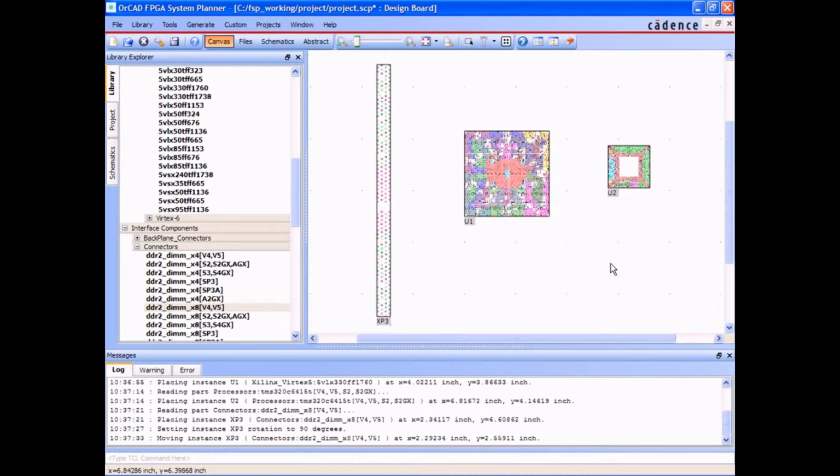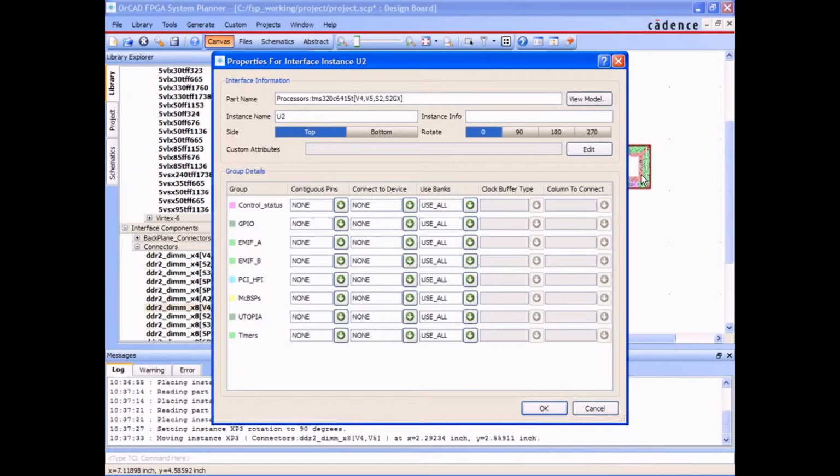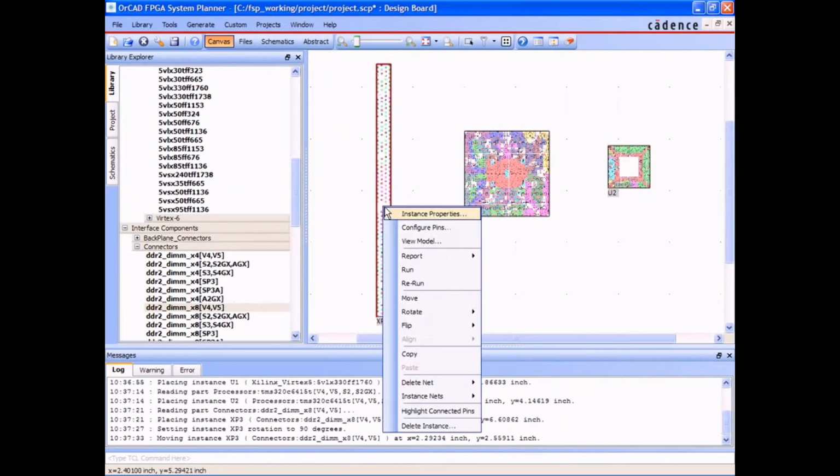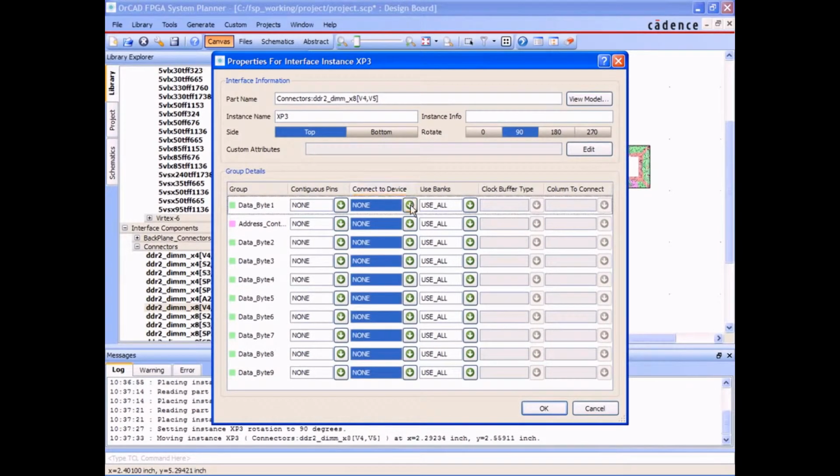Defining the connectivity intent between the DSP, the DDR2, and the FPGA is a matter of simply selecting the DSP and DDR2 and telling FSP which group of signals should be connected to the FPGA. This raises the level of abstraction and removes the need for the designer to focus on each pin of the FPGA.